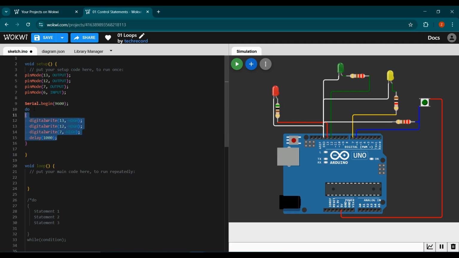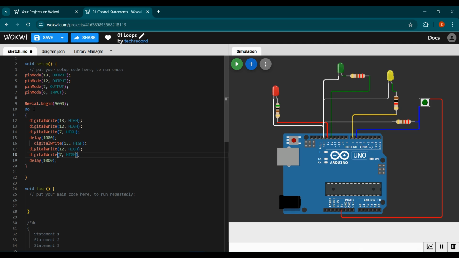So let's copy this code and add it over here, and let's turn these LEDs off, write LOW. These are the functions that Arduino has provided, which we are now using. In the do statement, what we have done is that we have turned on the LEDs. After a delay, we have turned off all the LEDs and then added a delay.